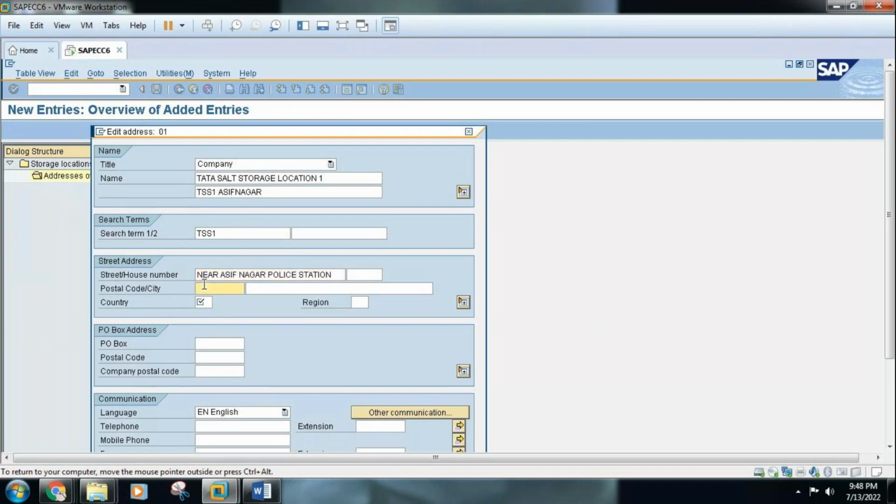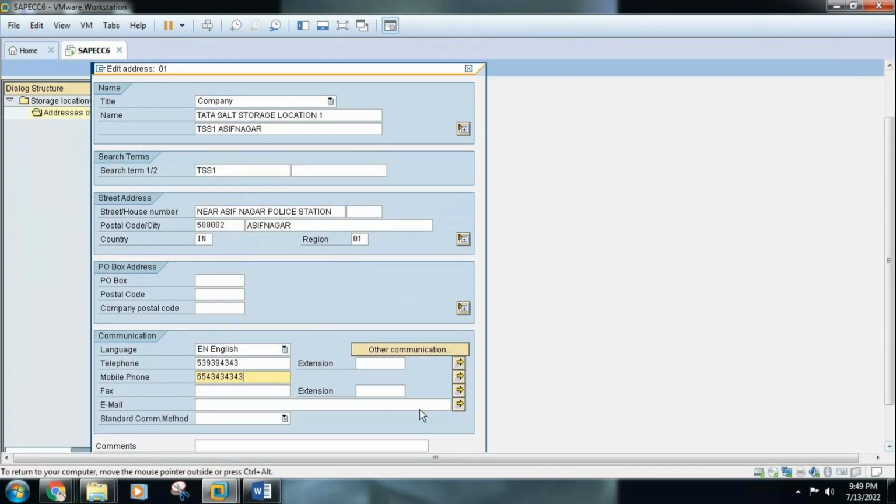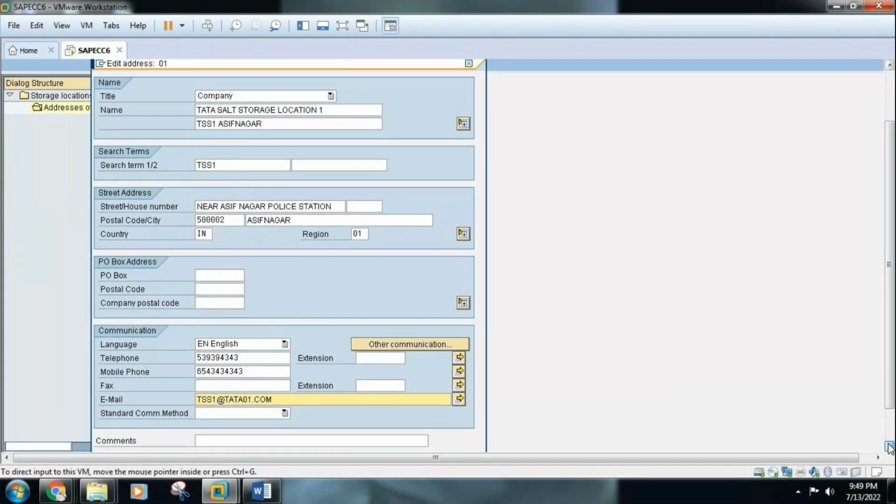Here I'm giving the pin code. In real time you have to maintain all this information accordingly. This is not mandatory, but I'm giving it to you. If you have an email address or fax number for this, you need to fill it in. For the email address, let's say tss1@data01.com. Like this, I have maintained the address of this godown warehouse.